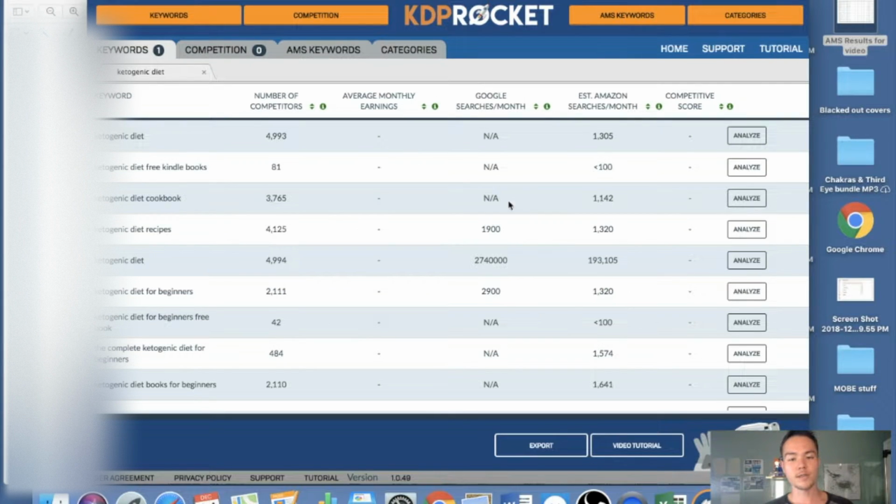But as an example, ketogenic diet for beginners is lower than the competition, same as the recipes and cookbooks, but it gives you ideas on other keywords to target instead of just the main ketogenic diet. So it's a great way to break down a big keyword into its sub keywords and maybe find a hole you can compete in.